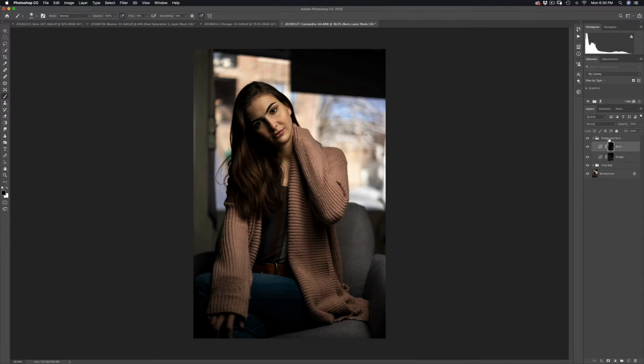Okay, so I'm going to select the Dodge and Burn folder, and then toggle that on and off, and then you can see the before and after. So this is before dodging and burning, and that's after. Again, the main thing here is we're just making the image look more three-dimensional. We're making it come alive a little bit, making it look more dynamic. That's really what you're doing with dodging and burning. So that makes it look a lot better in my opinion.